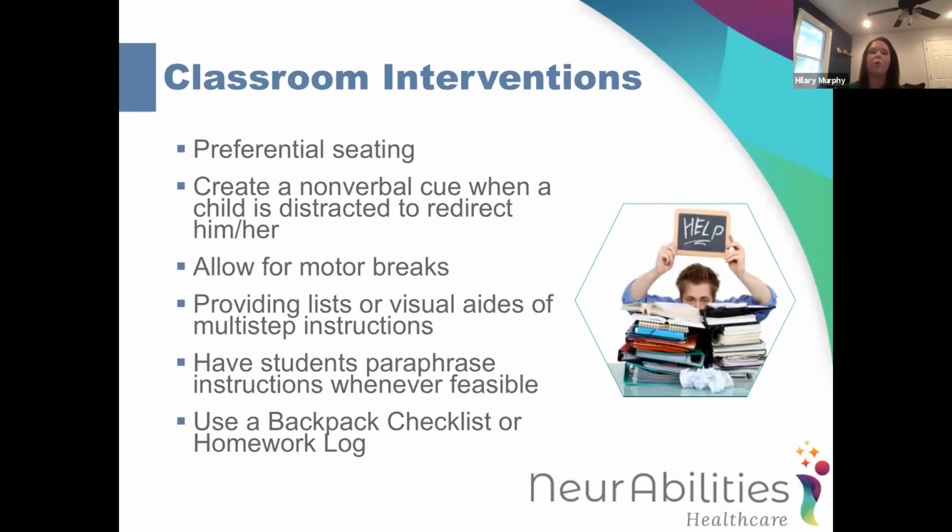If we have a child who we know is highly distractible, the best place to put them is close to the teacher, where the teacher can keep an eye on them, where they can see, is this person staring at the window, or are they paying attention to me? Having nonverbal cues. Again, we don't want to punish a child who's getting distracted, but we also want to make sure that we can refocus them.